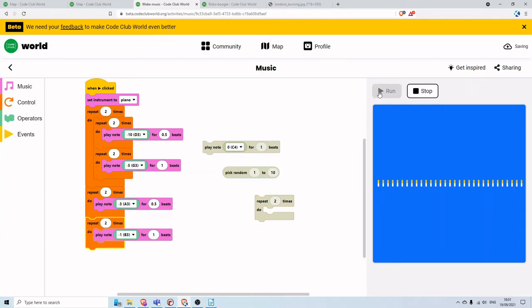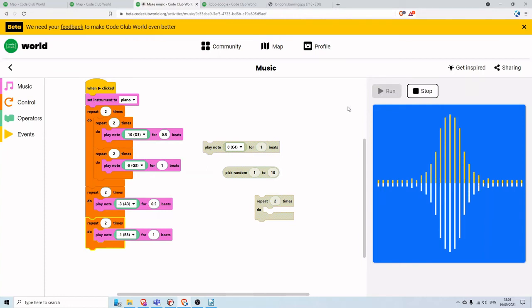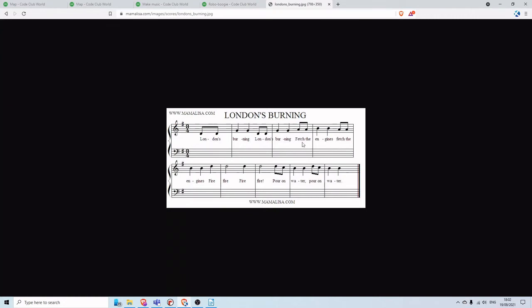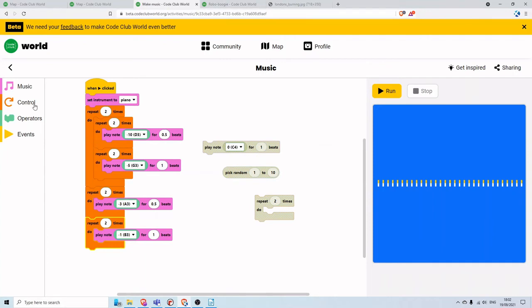Let's just test that, shall we? Fetch the engine, fetch the engines. I think that's probably going to be twice, isn't it? Fetch the engine, fetch the engines. Yep, so that's another one where I can use that repeat again.